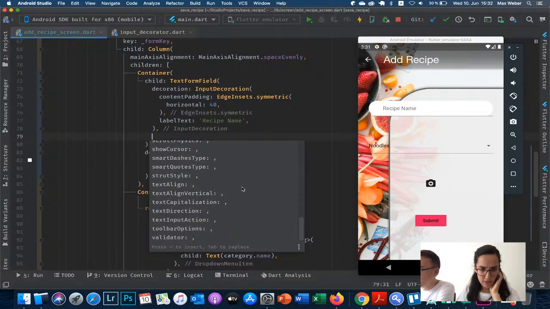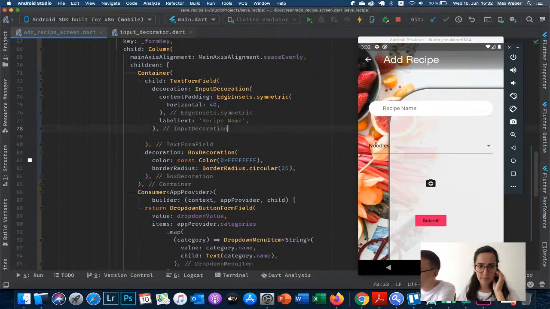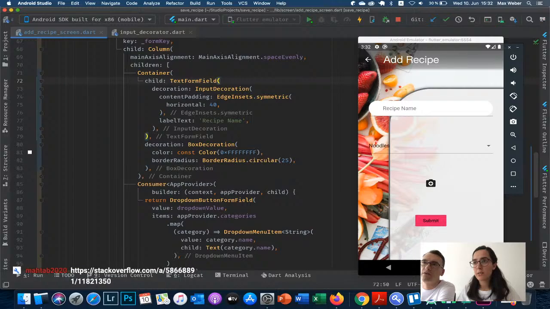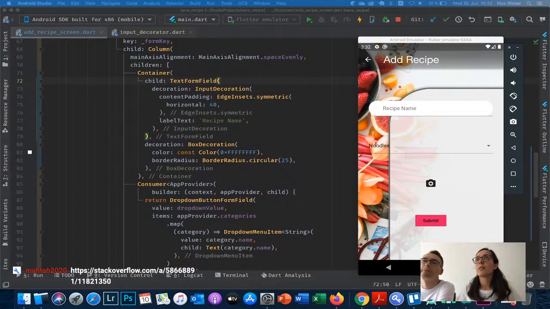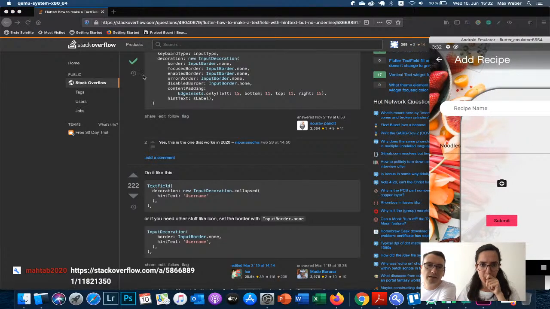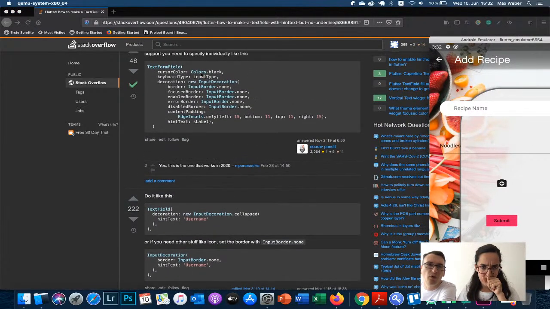So according to what I see here, they removed all the borders from the input decoration, like the border itself, the focused border, the enabled border, and so on and so forth. I found there. We have here from the text form field, right? I added you a link to the Stack Overflow, and if you open it up. And I will bring it down. Oops. I think I brought too much. This one? Yes.